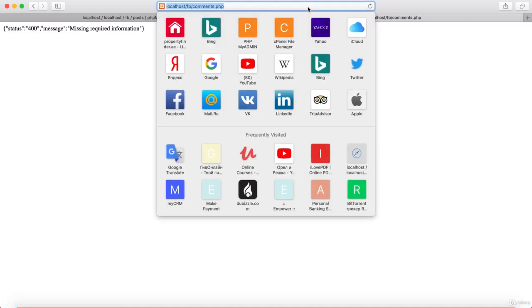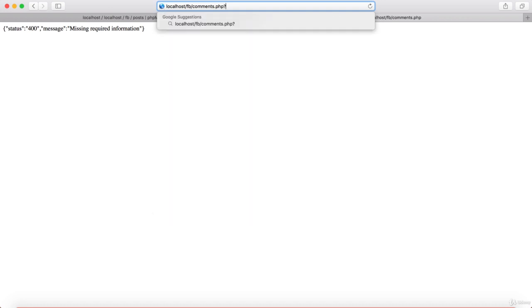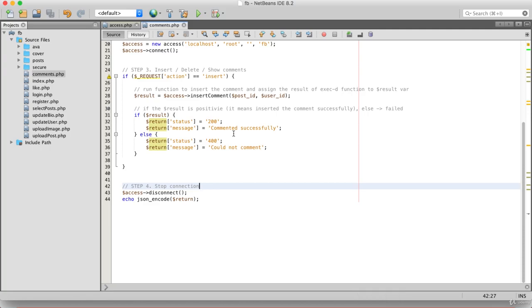Okay, so then here we continue localhost /fb /comments.php, then we put question marks. After question marks, as you know, will follow the variables or the information which we want to pass to the PHP. Then we'll write post underscore ID equals to 1 and user underscore ID equals to 1. And here is one more thing. We want to post a text actually.